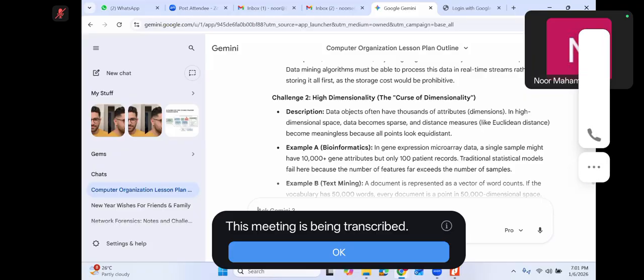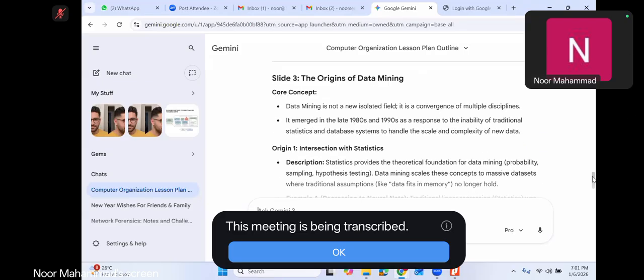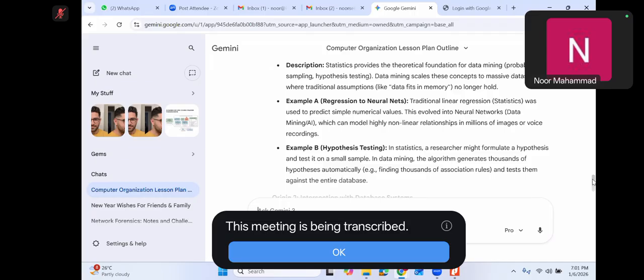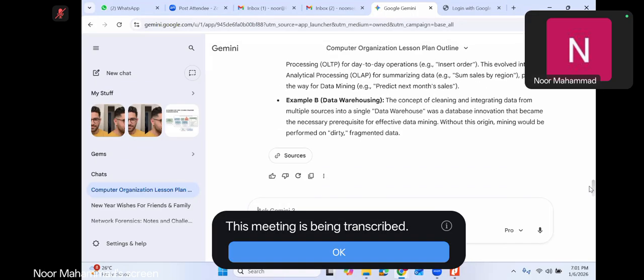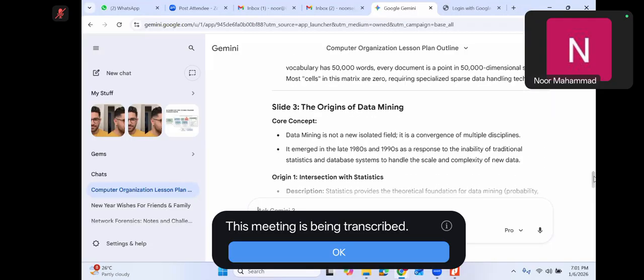Okay, so you can see totally slide number 3. You can see the origins of the data, and even some example is given here. Okay. Similarly, you can also see other course content. So it has given totally 3 slides on horizon 1.